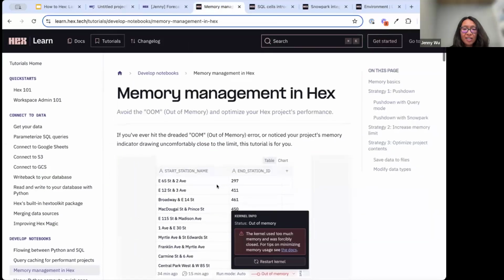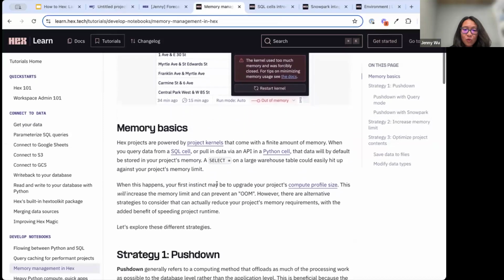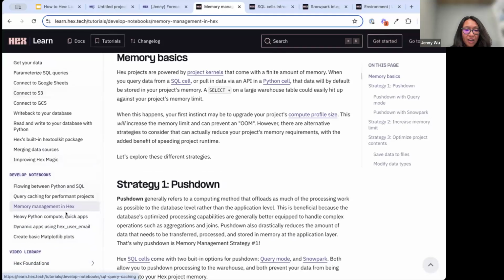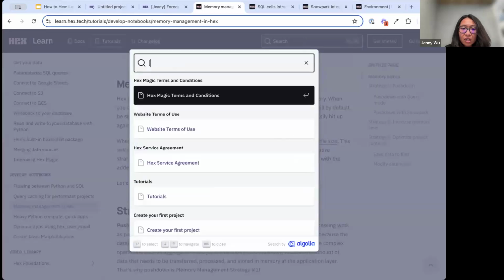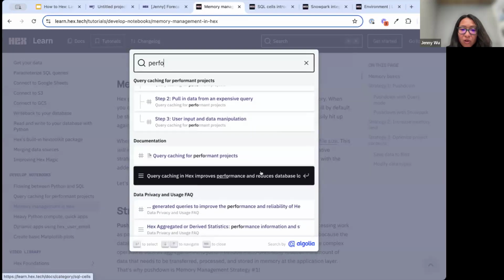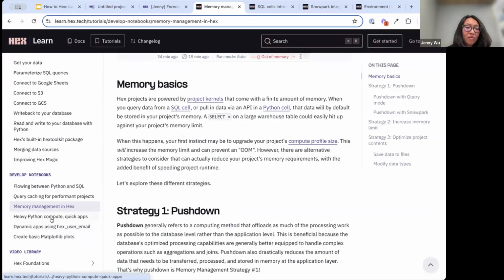We do have in our docs memory management in Hex, and maybe this will be helpful just for memory basics and push down. It's a lot of the stuff that I covered today. And then we also have more documentation in here around like performance optimization. So I recommend looking through here. I think I can actually just search it. Yeah, query caching for performant objects, improving performance, query caching in general also can be helpful. So yeah, definitely recommend also looking into the docs for some of these resources, such as like heavy compute apps.